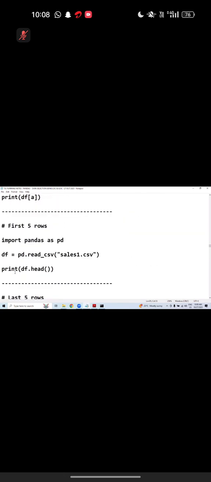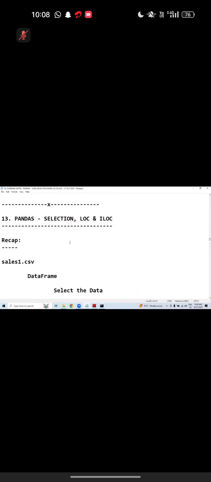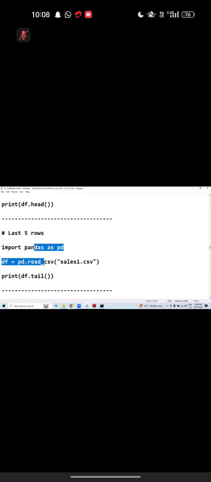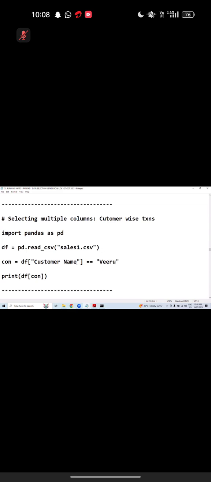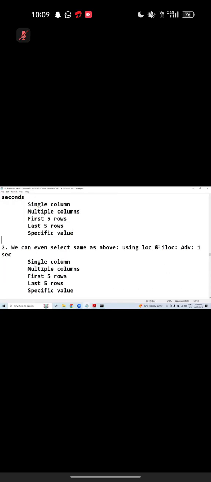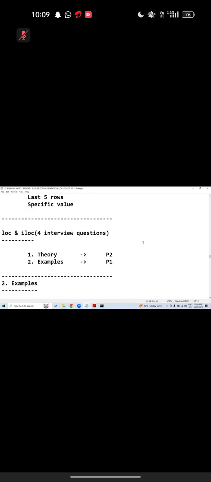Today's topic is data selection by using loc and iloc. By using what, Saji? loc. Without this one also we are getting results. Yeah, we are getting results actually. We already know how to select a single column, how to select multiple columns, and a specific value also. Selecting single column, multiple columns, top 5 rows, last 5 rows, selecting a specific value, we have done these. Am I right? I need a response. The same examples we can still apply by using loc and iloc, and iloc we started.